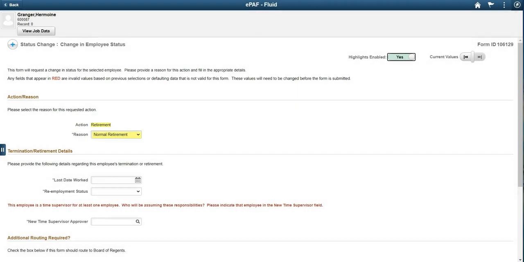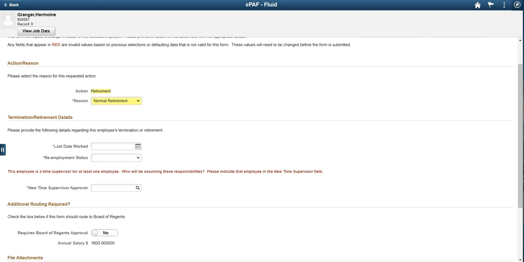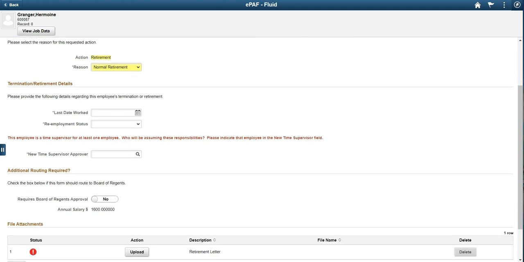Using the same segments that appeared on the termination resignation view of this form, the users will select the reason for their retirement based on a list of valid reason combinations that were defined on the action reason setup table. Users provide the last day worked, the reemployability status, and if the user is a current timekeeping supervisor for at least one employee, who will be taking over that responsibility upon the departure.